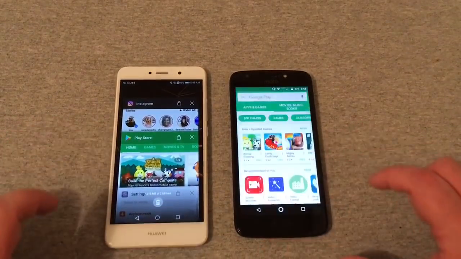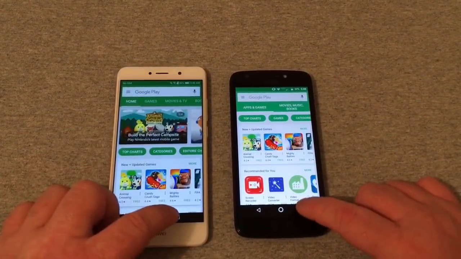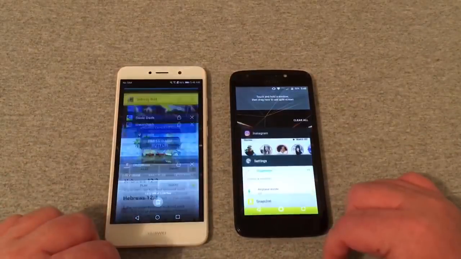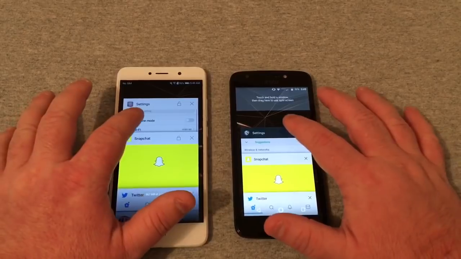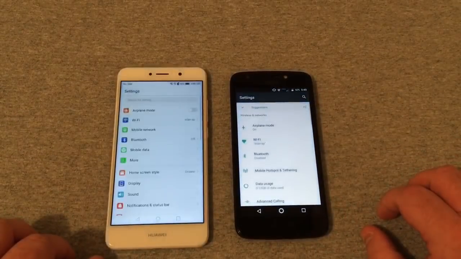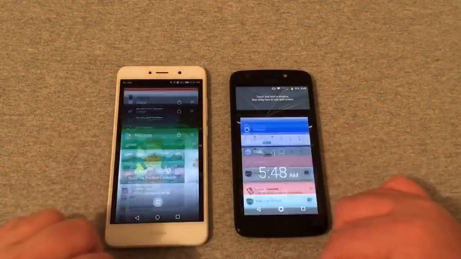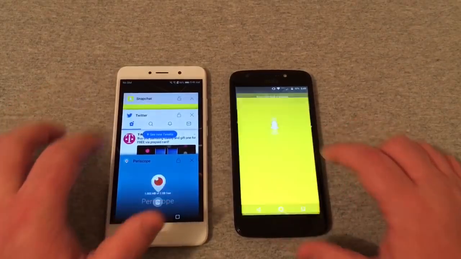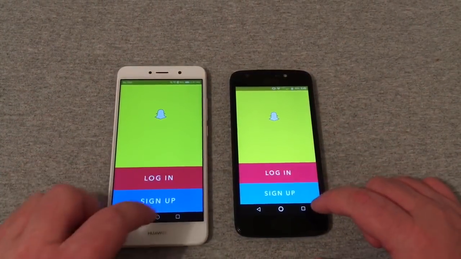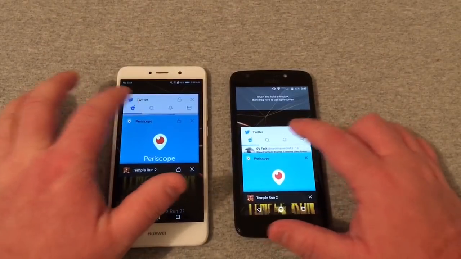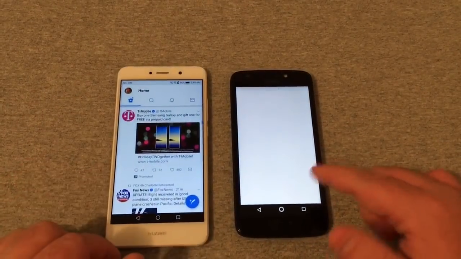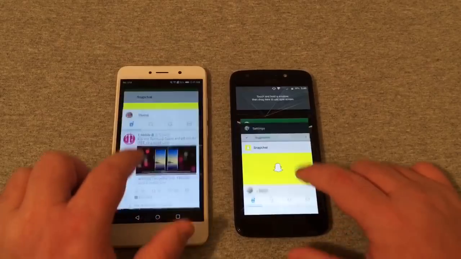Go into Play Store. Already open. Had to reload there on the Huawei. So that was the E4 that got that one. We'll just go ahead and swipe away Instagram here. Back into settings. That was the E4. Snapchat. Already open. Had to reload there on the E4. So that goes to the Huawei. Twitter once again. Already open. Had to reload here on the E4.